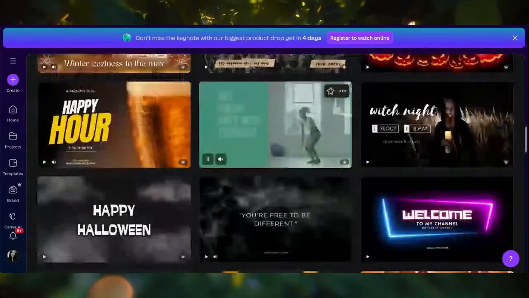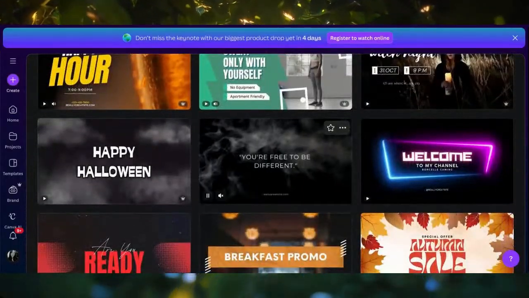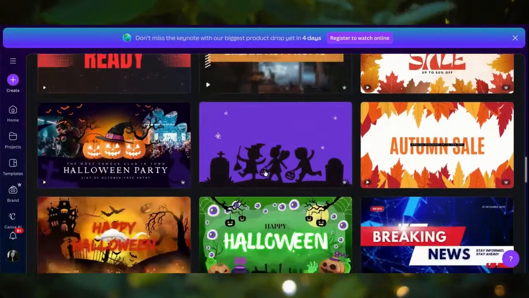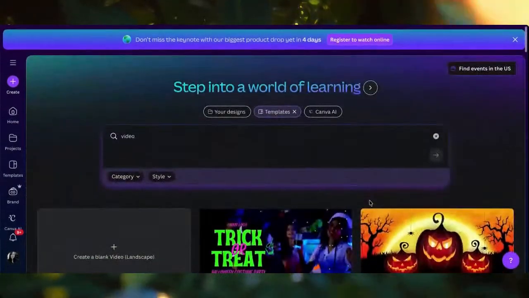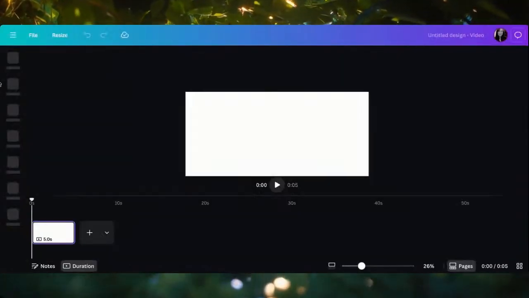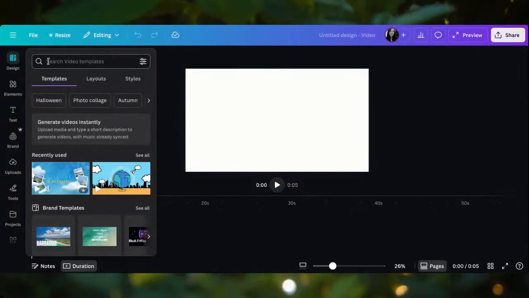Winter weekend sale. You see where I'm going with this, guys? There's a lot of stuff in Canva. Don't make it hard. You are free to be different. Okay. Let me share this tab. Okay. And all I did was search video in Canva. And that's what it populates.